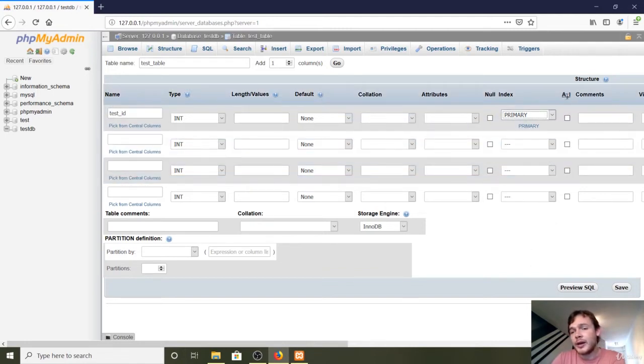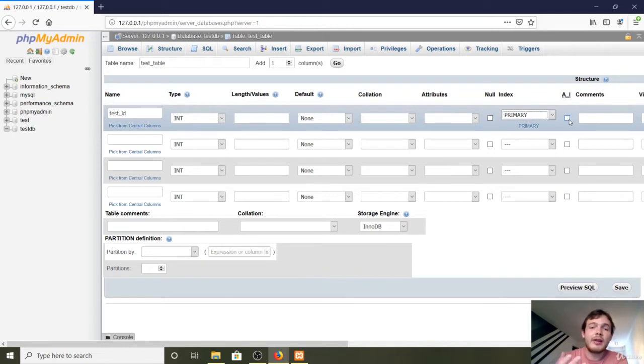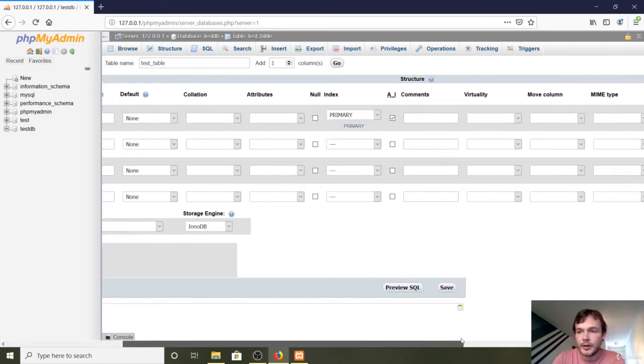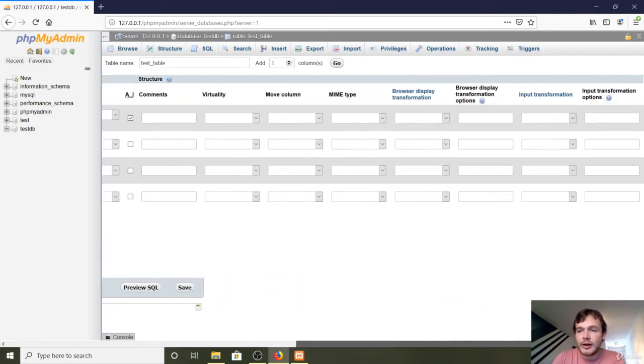AI here, by the way, is auto increment. So I recommend checking this. I always check it, because what happens is when you create 1 record, the ID is 1. The next record you create, the ID is 2. Next record 3. It automatically increments it for you each time, which is a really helpful feature. So you can ignore everything else for now.